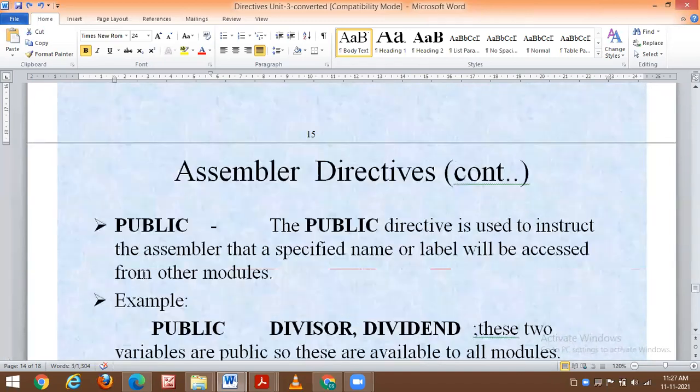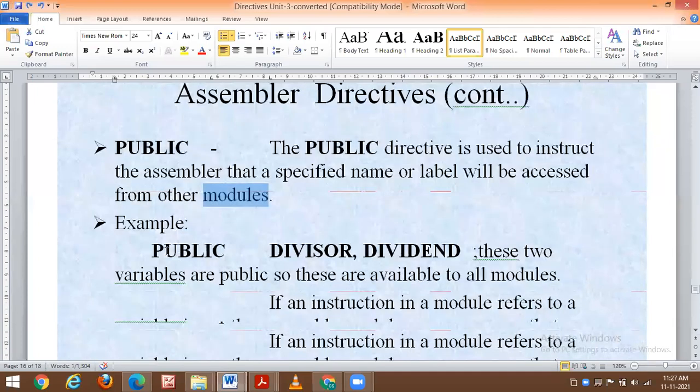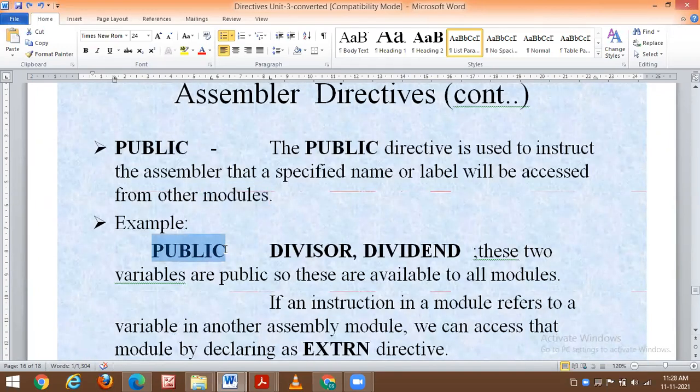So next one, that is public. Public is used for what? If an instruction or data has to be accessed from elsewhere, at that time we use the public directive. Once we use the public directive, anyone can access that data. So the public directive is used to instruct the assembler that the specified name or label can be accessed from other modules. Other modules means what? Those are segments.